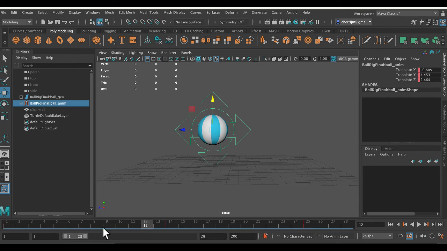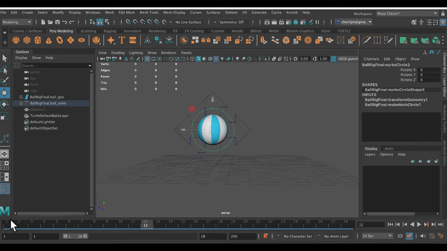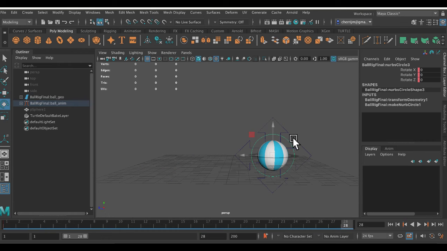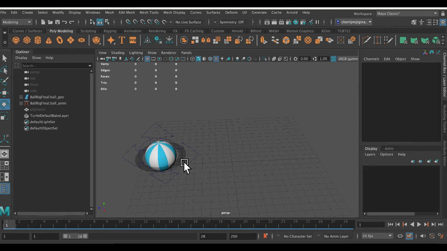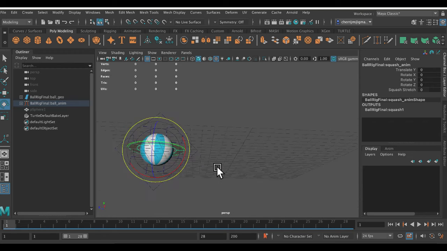So now I can determine if I want any rotation. So if I click on this, oh no, all of my keys are gone. That's because we set key on the movement part of the rig. We didn't set any on the rotation. So if I know I'm going all the way here, maybe I just want to do a little rotation. Now you can see I've added that as well. And last but not least, the squash and stretch.